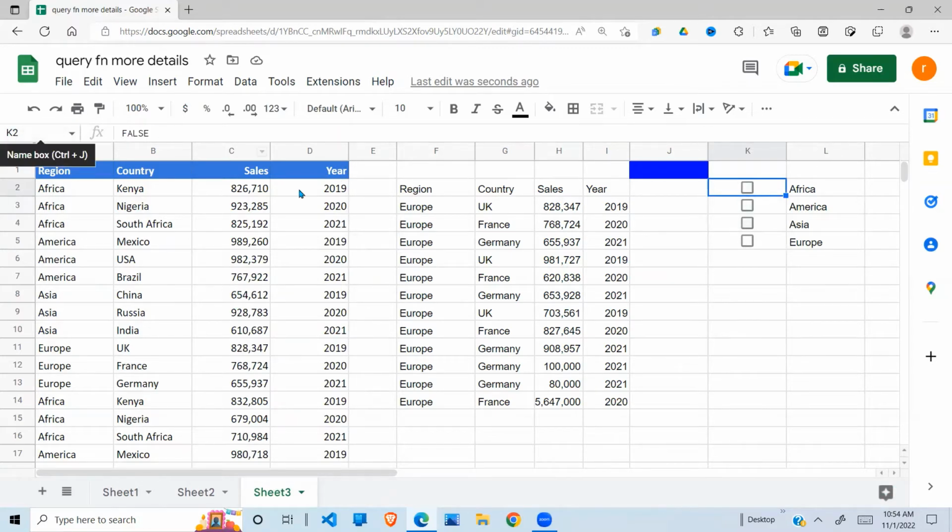The question will be, how will my query function know that the Africa checkbox has been selected and therefore filter out Africa data from this large data set, or America or Asia or anything else? To do that, I'm going to create another cell here, which will return the name of the continent based on what is selected here.